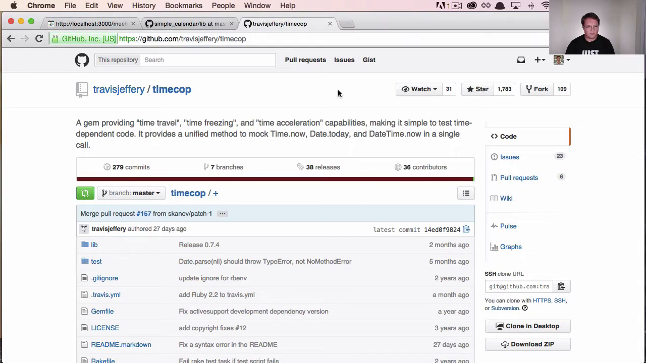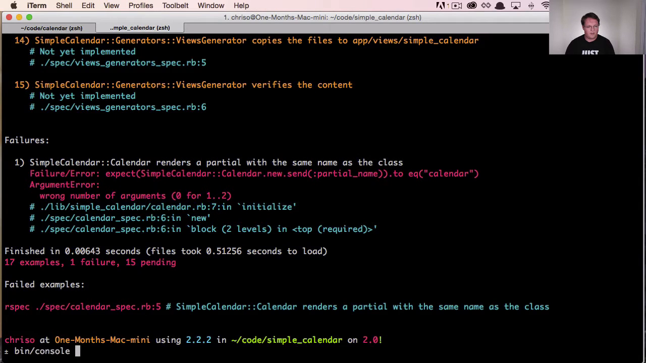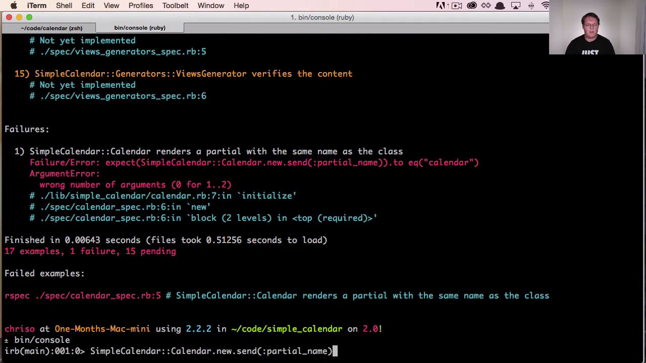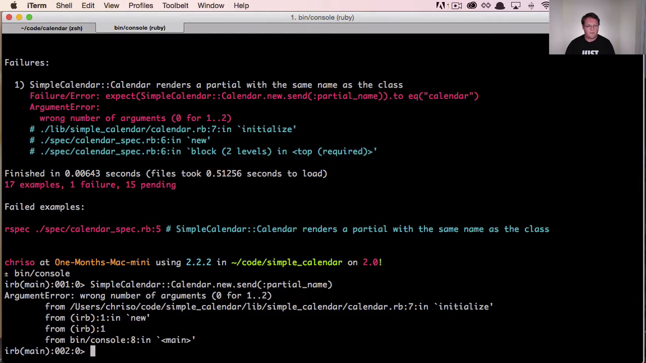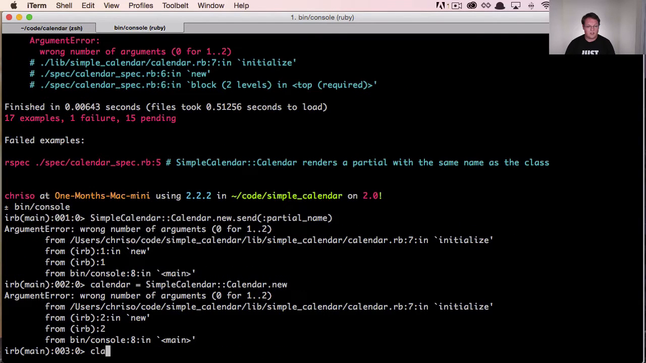So it doesn't look like what we've written in our test has anything wrong with this. If we were to do something like our bin console command, if we were to run this, we get the same error. So actually, our issue is with this. So that's interesting. So our Rspec syntax is fine, but if we create a new calendar object, aha!